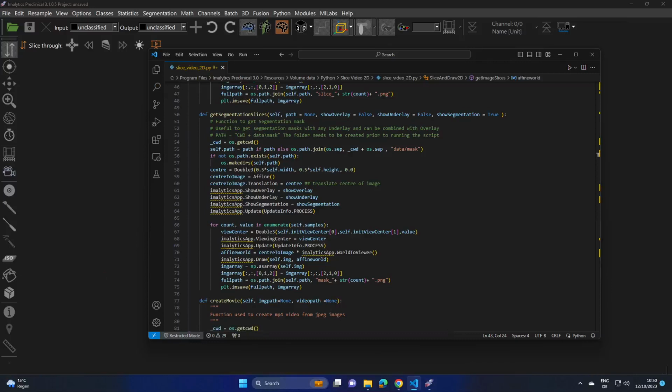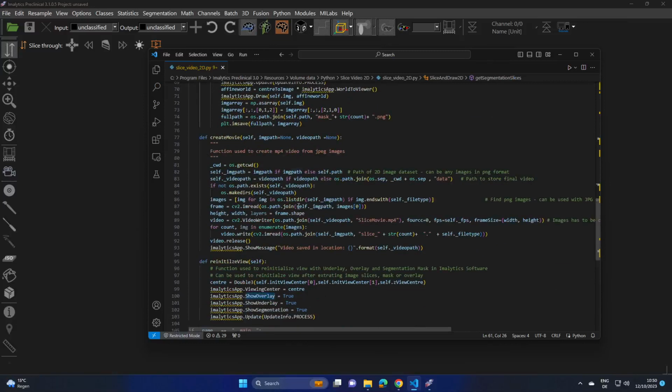The method is similar to the above mentioned function, except we set showSegmentation variable to true, whereas we set showUnderlay and showOverlay to false. The function createMovie can be used to create a video in MP4 format from the underlay and segmentation slices we created before. It is also possible to provide the FPS or total duration to this function. The last function, reinitializeView, is used for resetting the view to default view with underlay, overlay, and segmentation turned on. Now let's execute the Python script.